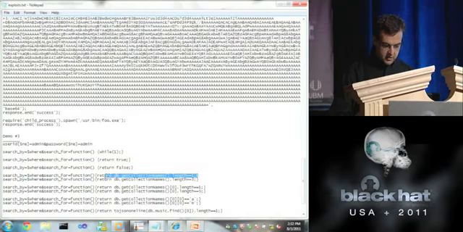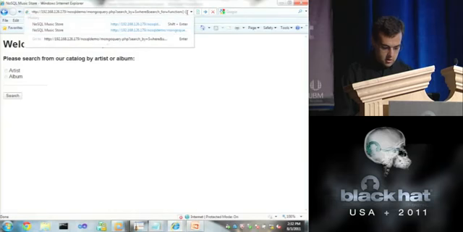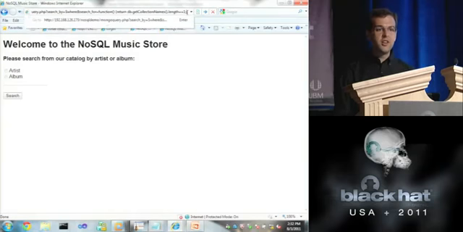So here's what we're going to say. We're going to say, hey, return db.getCollectionNames. So database is a built-in object. So this is all the collections. It's kind of the equivalent of table names. So all the collection names, how many of them are there?